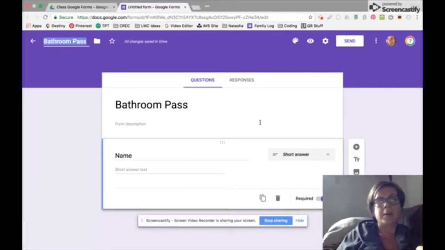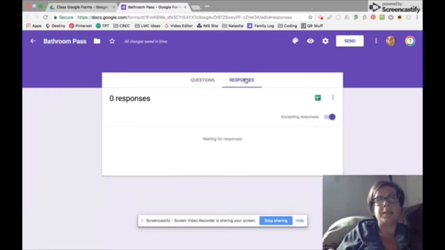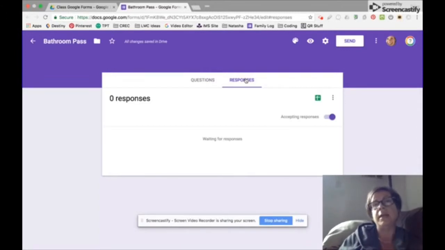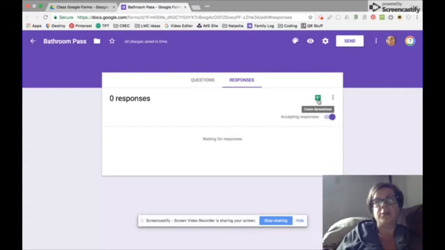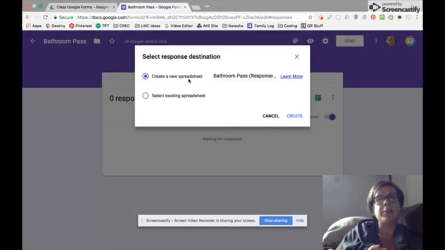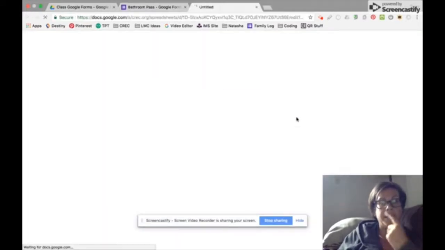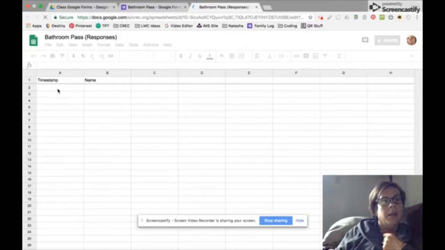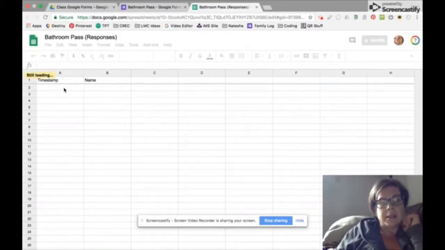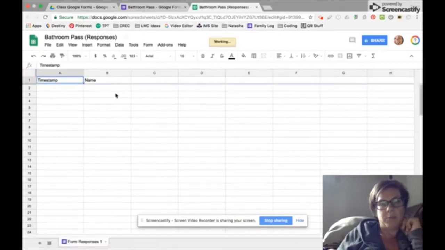Now, I'm going to click responses because it will collect your responses, and I'm going to show you some of the information that it's going to collect for you. So when I click create spreadsheet, I'm going to create a new spreadsheet because I don't have anything else right now at this time that I want to connect it to. I'm going to click create. So every time a child signs out to use the pass, it's automatically in this column going to tell you the date and the time they went, and then it will put it here.